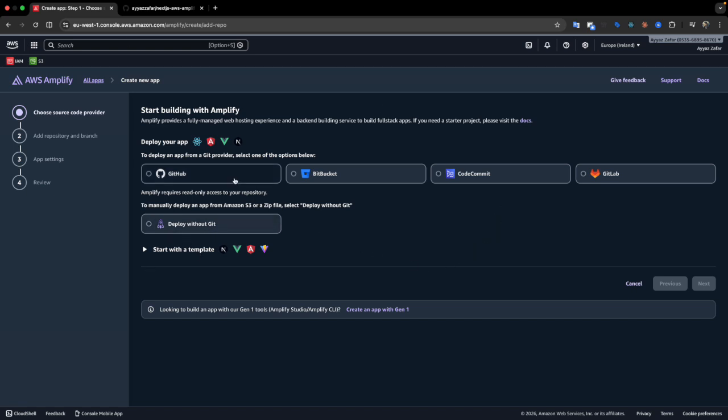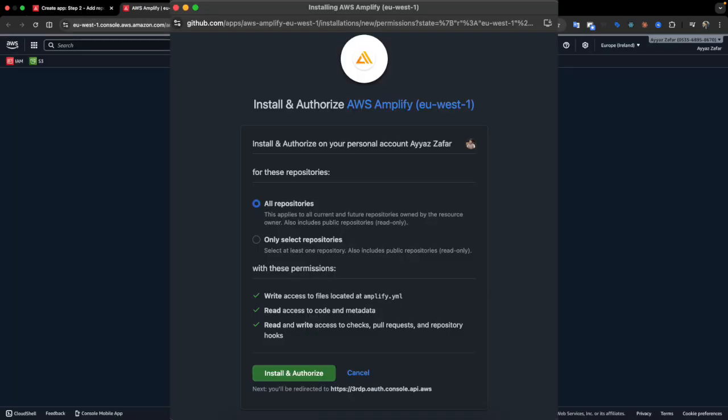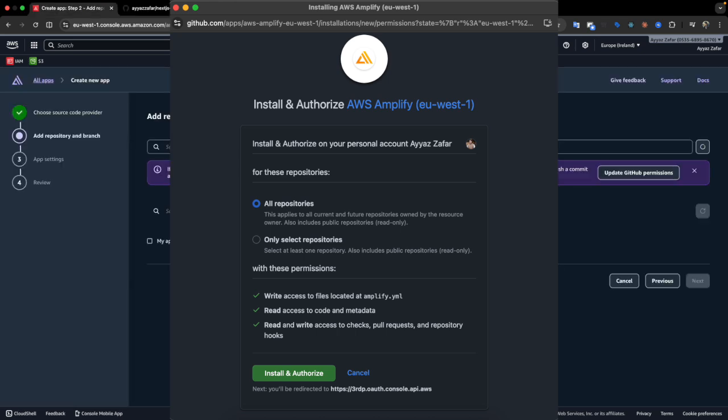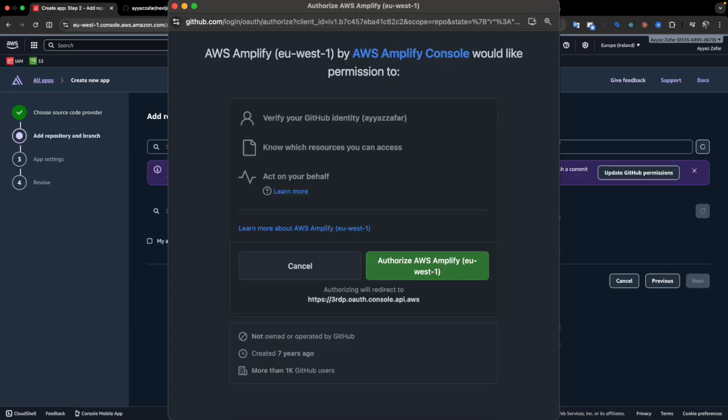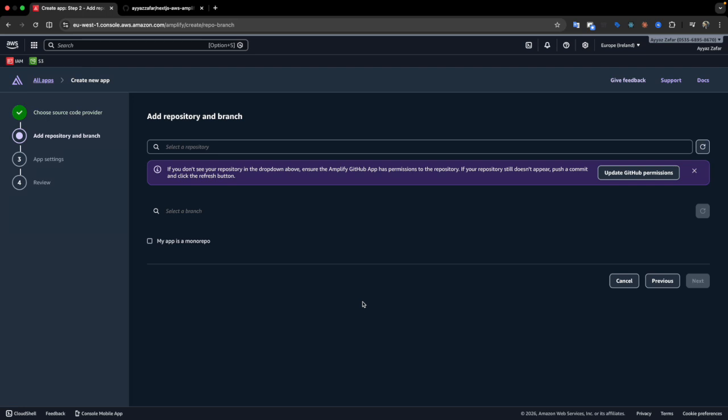And from here, we have several options. But in this video, we are going to talk about how to deploy a Next.js application from GitHub. So let's pick GitHub. Click on next. If you are doing it for the first time, it will show you some confirmation screens and authorization, where you will have to authorize AWS to give it access to your GitHub repositories. I already have done so.